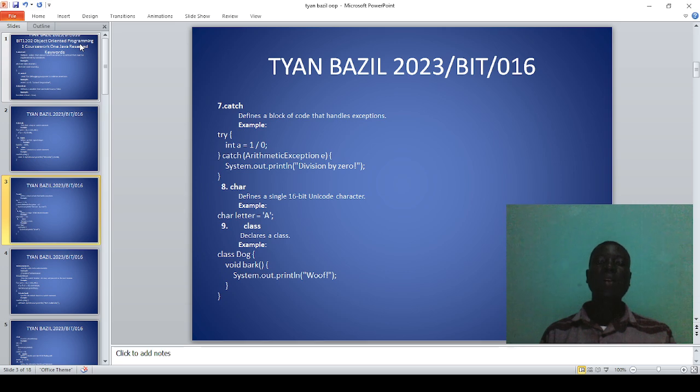Catch defines a block of code that handles an exception. For example, try { int a = 1/0; you terminate, and then catch (ArithmeticException e) { System.out.println to print it out.